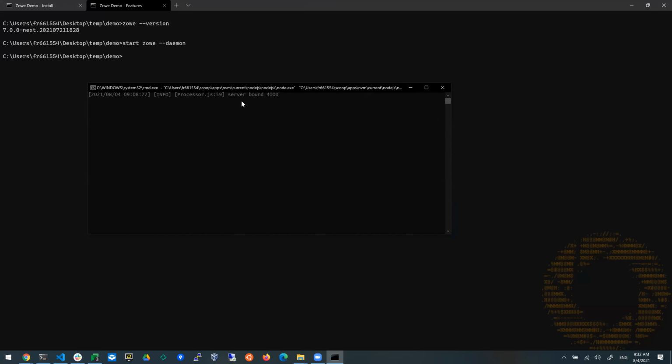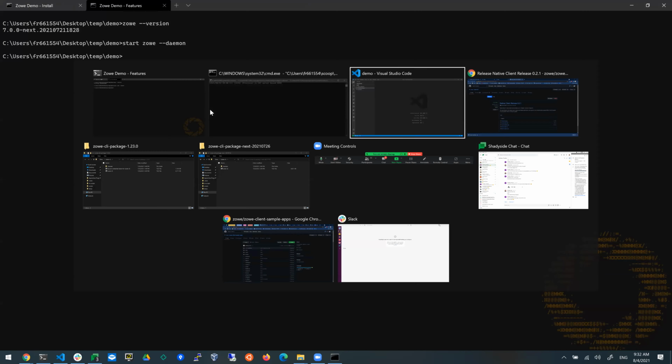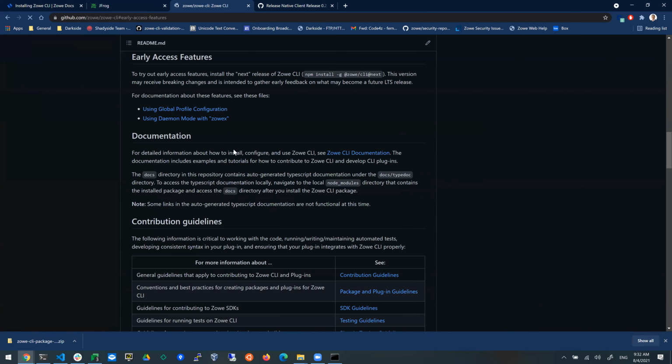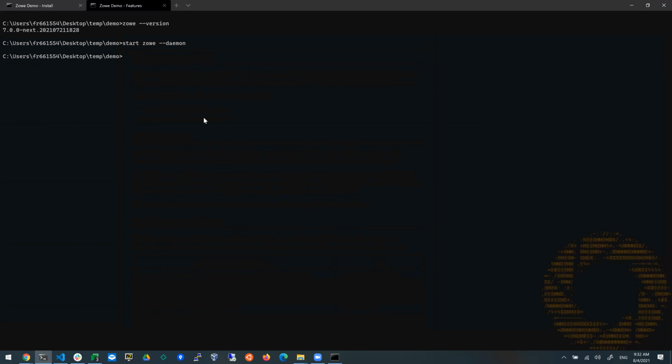That's also configurable. There's more information on here. If you click on the early access features, there are design documents on how to go about configuring the daemon and all that. But for the demo, this is already running in the background, and any requests that I make, I'm just going to compare side by side.